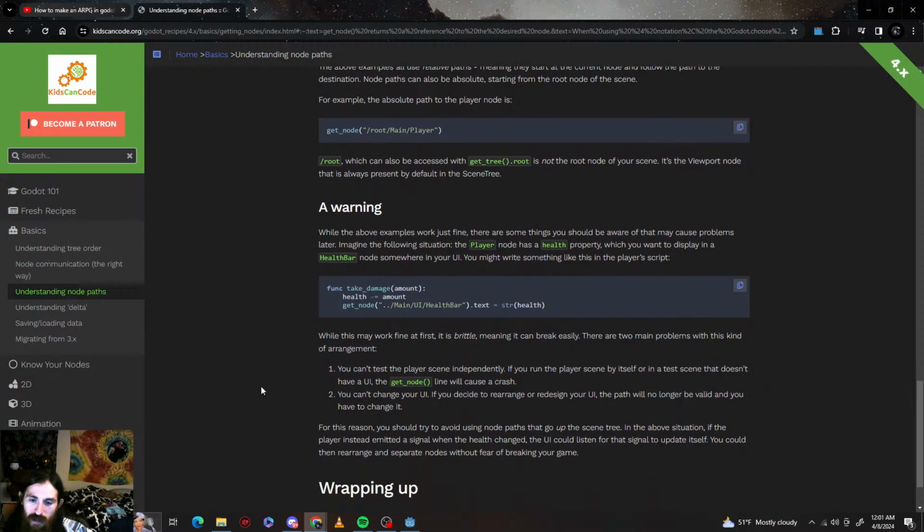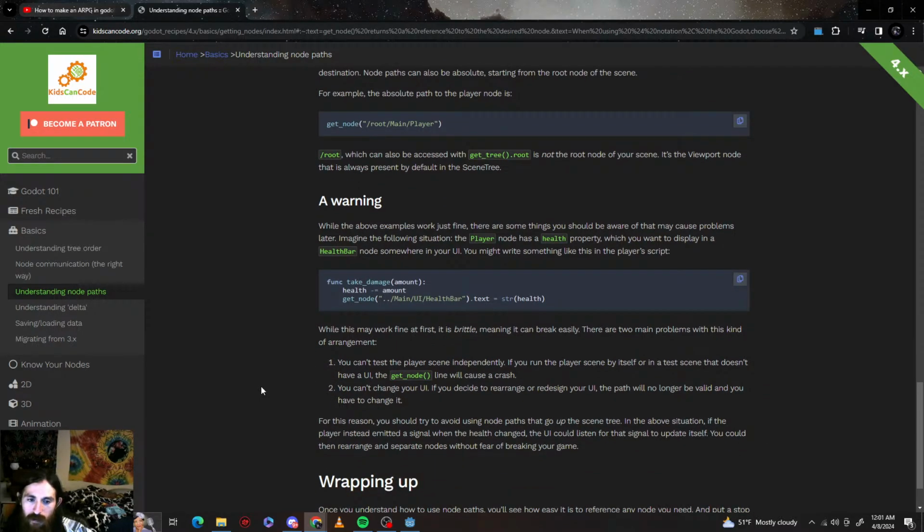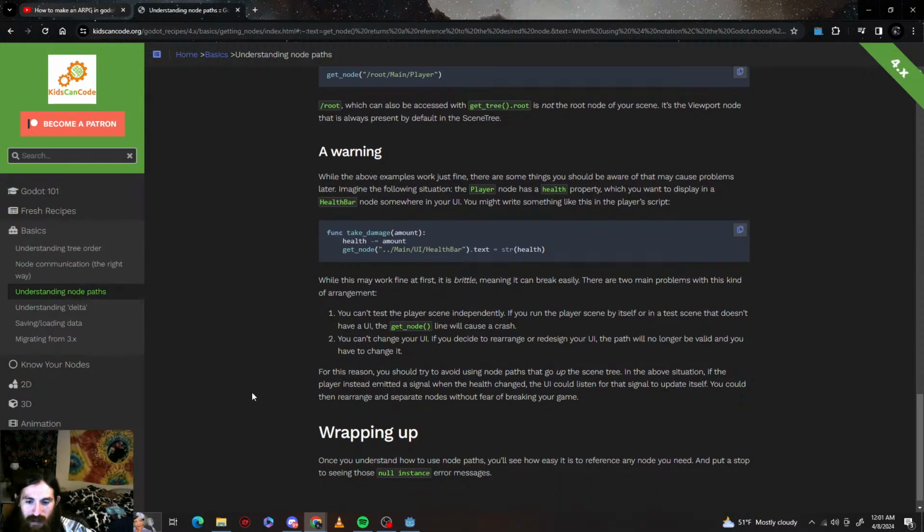While the above examples work just fine, there are some things you should be aware of that may cause problems later. Imagine the following situation. The player node has a health property, which you want to display in a health bar node somewhere in your UI. You might write something like this in the player script. While this may work fine at first, it is brittle, meaning it can break easily. There are two main problems with this kind of arrangement. You can't test the player scene independently. If you run the player scene by itself or in a test scene that doesn't have a UI, the get node line will cause a crash. You can't change your UI. If you decide to rearrange or redesign your UI, the path will no longer be valid and you have to change it.